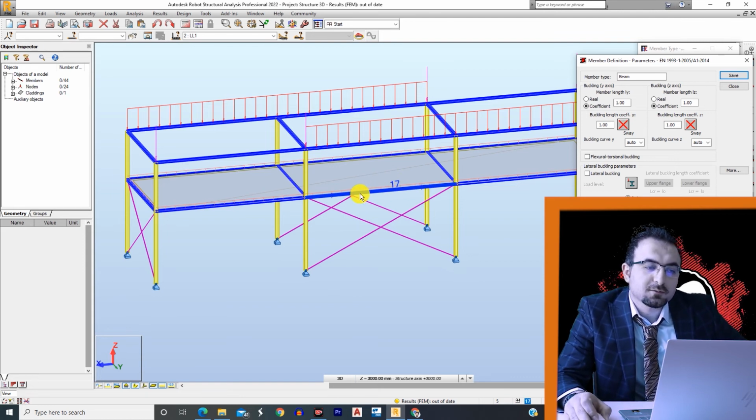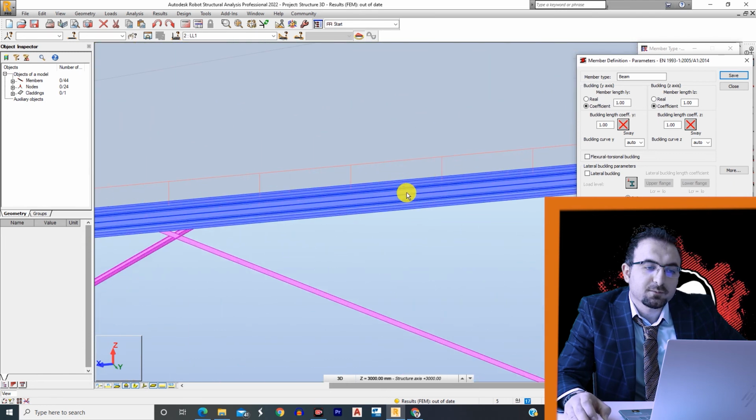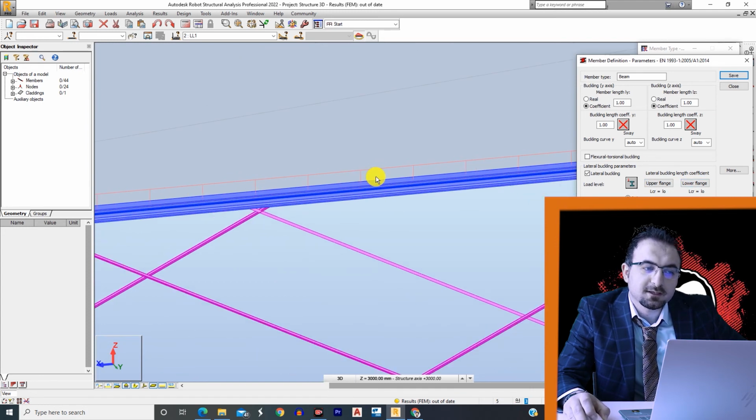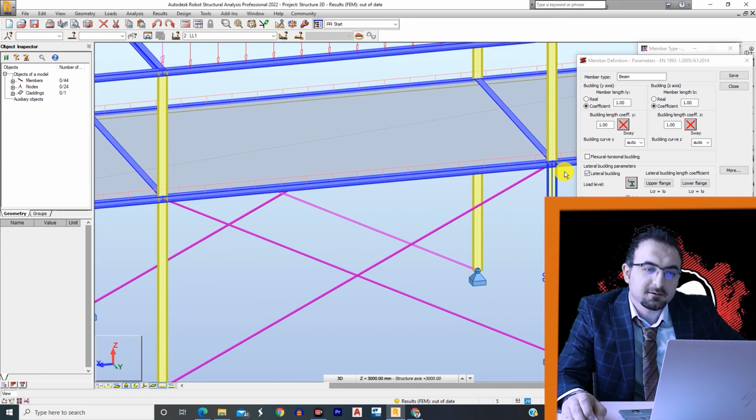Normally if we have support here in the upper wing, we can define that here. So we have upper flange and lower flange, and the beam is clear over all its length. Here we don't have support in the upper or the lower flange, so it's clear like that. So save.